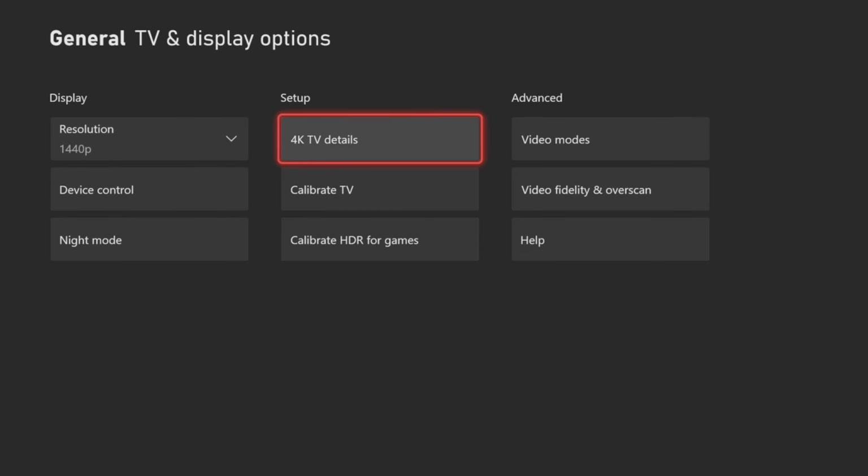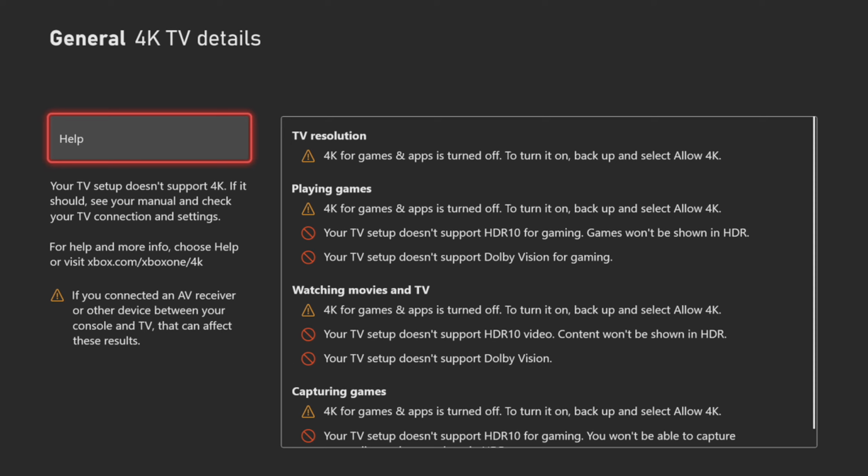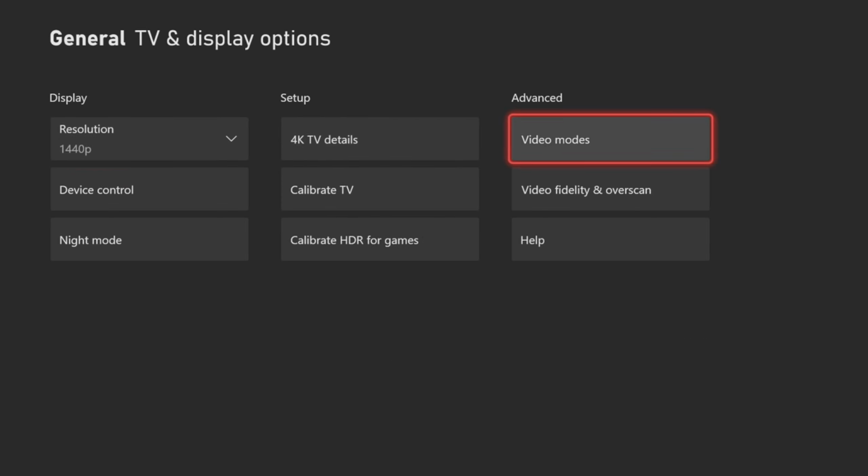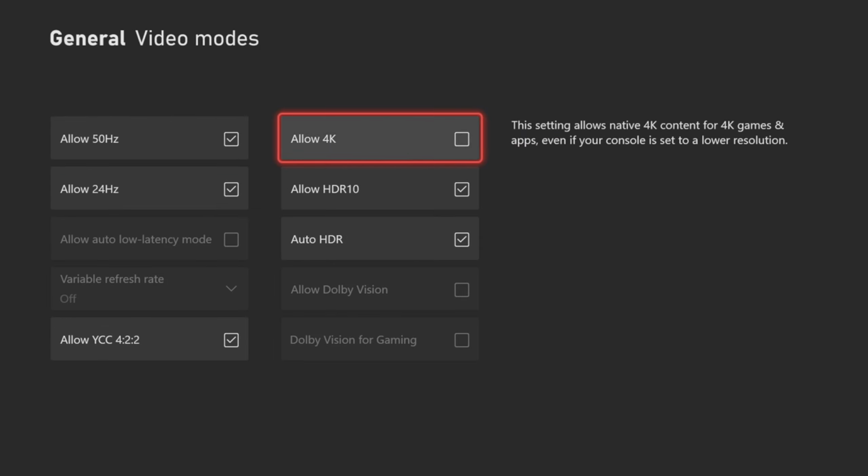Even though I can go to 4K TV Details right here, and it says 4K for games and apps is turned off. So we have to allow 4K on our Xbox Series X. So let's back out. Then go to Advanced. And then go to Video Modes right here. And then we need to go to where it says Allow 4K and select this.